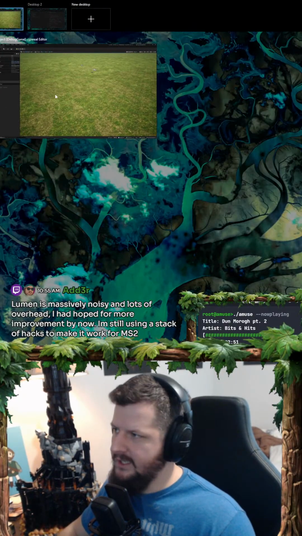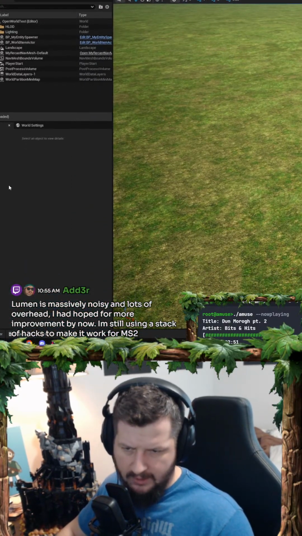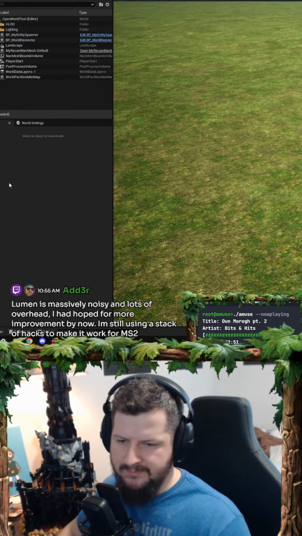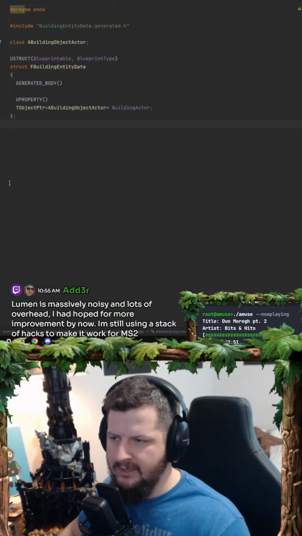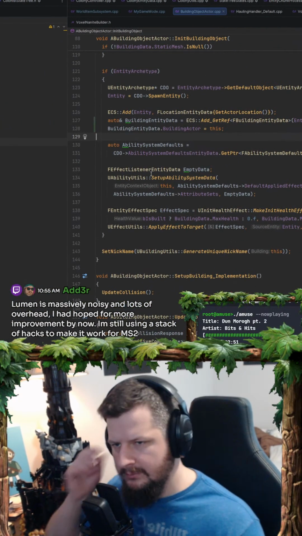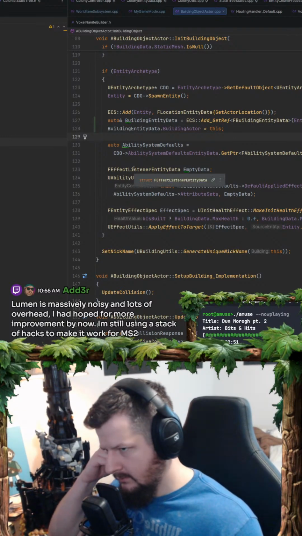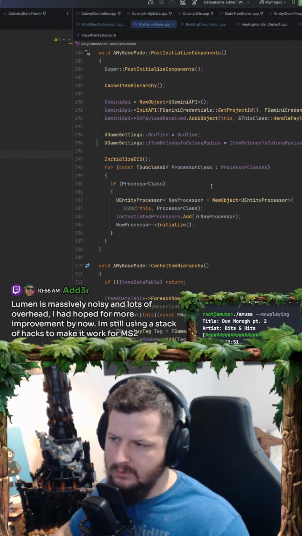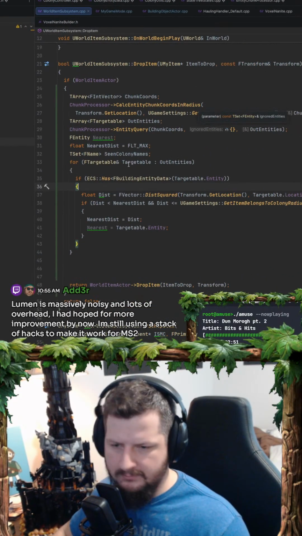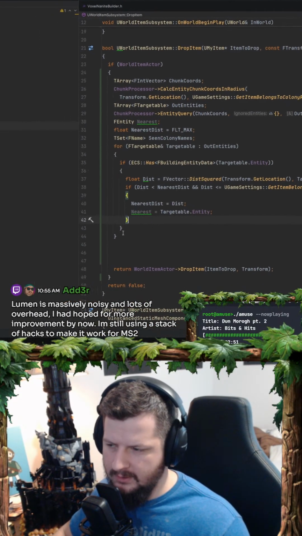Moon is massively noisy and tons of overhead. I'd hoped for more improvement by now. I'm still using a stack of hacks to make it work for MS2. What hacks do you have to do? Hacks for performance improvement? Or this noisiness that you're talking about?